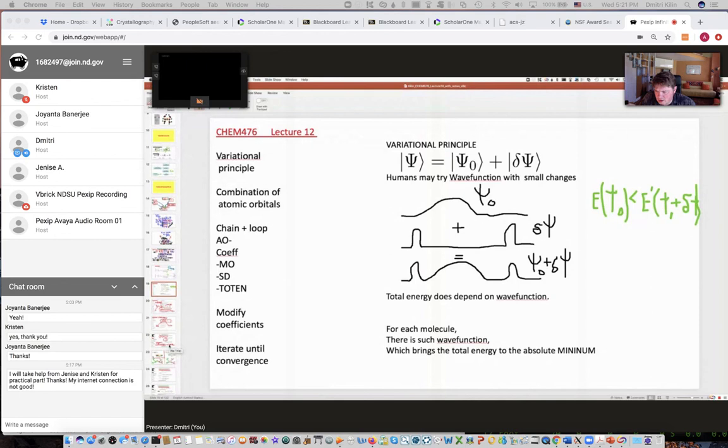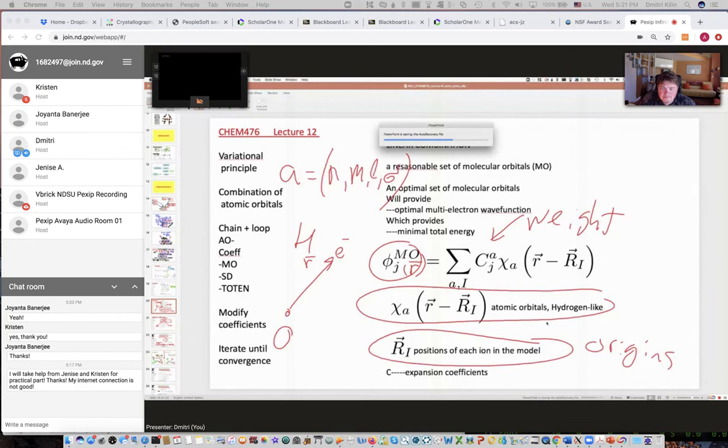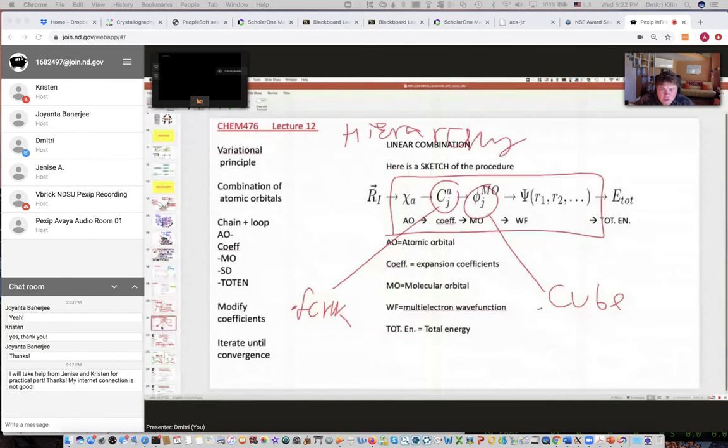We are setting up a hierarchy of objects. So we start with positions of ions, then we remember that there are atomic orbitals on each ion, and then we superimpose atomic orbitals on each ion into molecular orbitals that depend only on one electron. And in this hierarchy, only expansion coefficients can be changed.